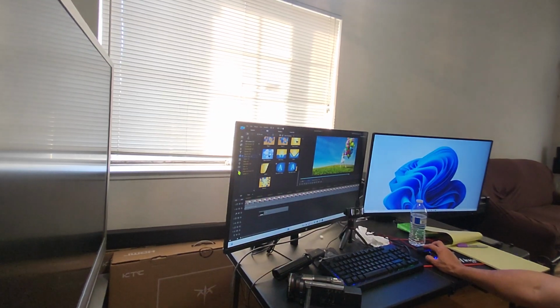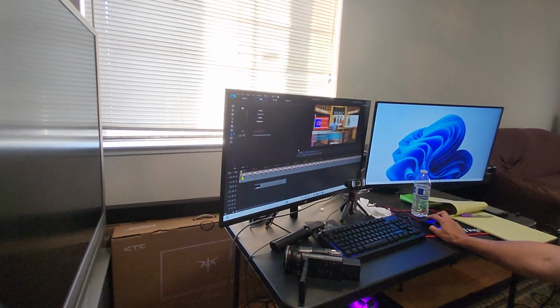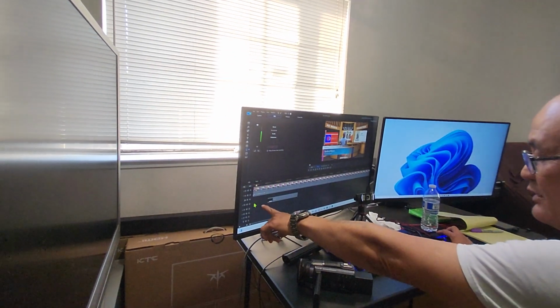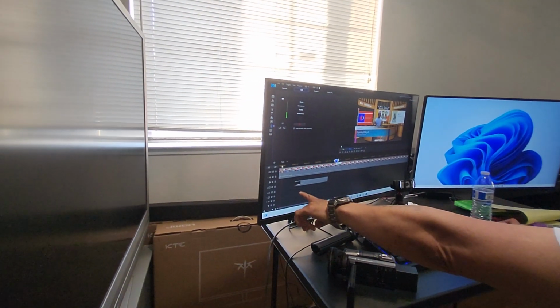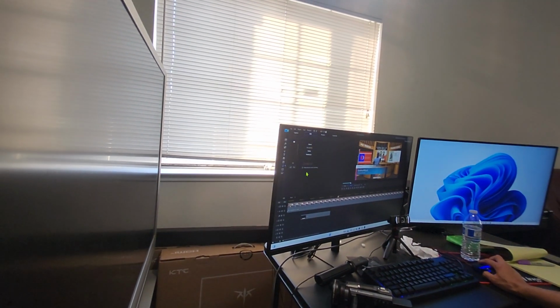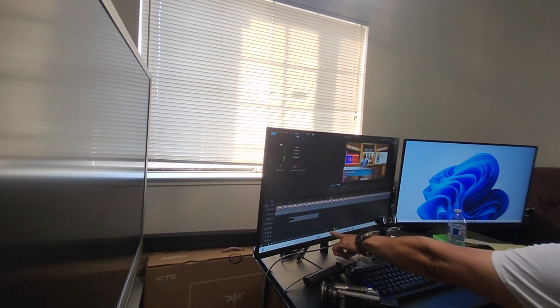Then you have to highlight this one right here. Click this one. Then start recording. Anyway, you have to click record. They say they start recording right here.